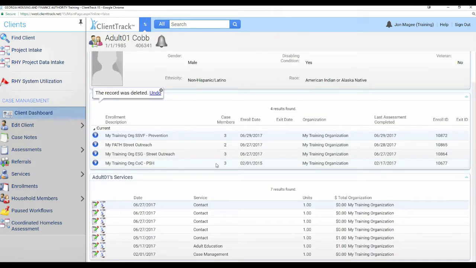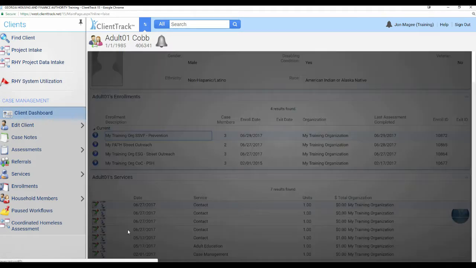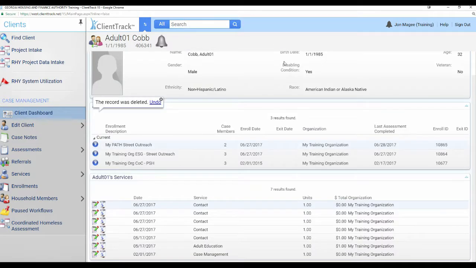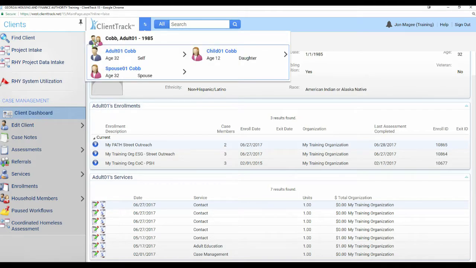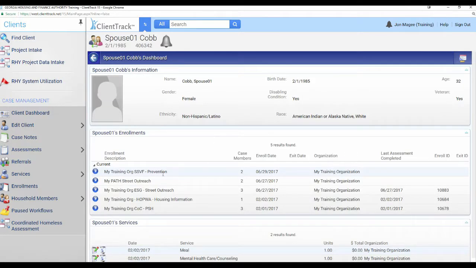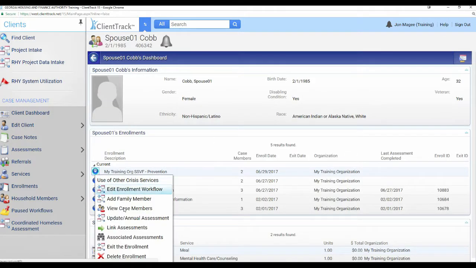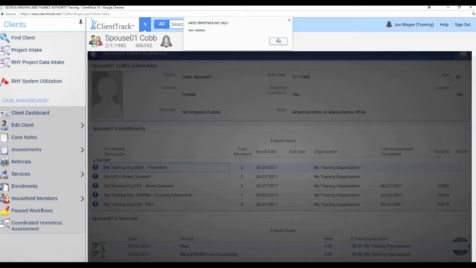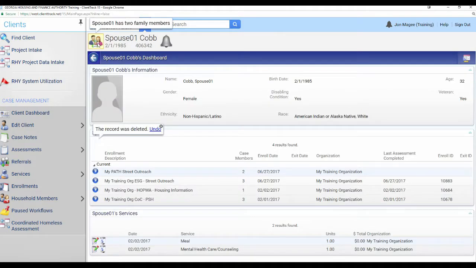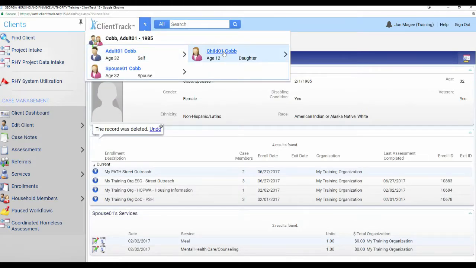Also, please note for enrollments that have multiple family members, if I delete this enrollment for this person, but we knew all the family members were enrolled in that, if I go over to the other family members, we'll see that they are still enrolled. So we would actually have to go through and delete the enrollment for each of those family members that shared that enrollment.